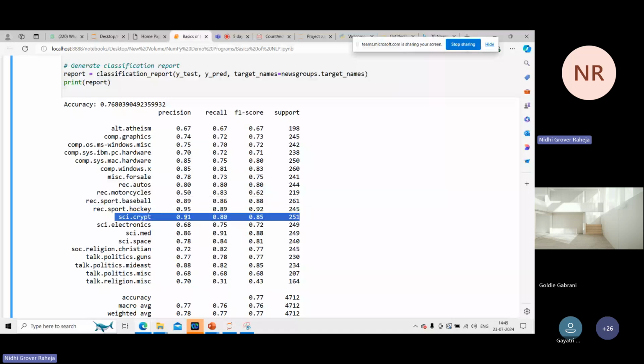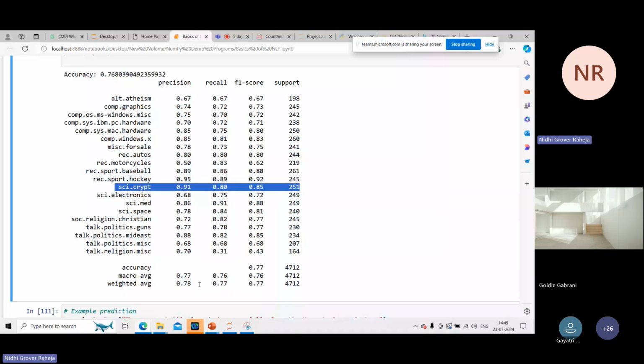So this is the overall thing. The overall accuracy that you are able to achieve is approximately 77%, which is 76.80, so you can round it off to 77% accuracy. You are able to achieve it for all the 20 categories, right?